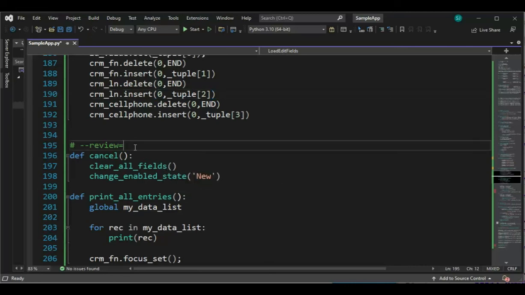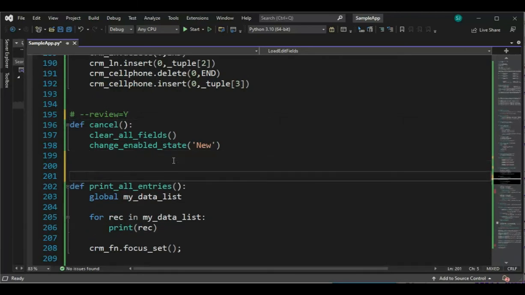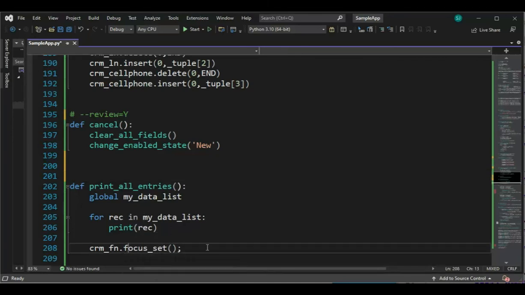You saw that work. Let's hit yes. And then on line 200, let's put a couple more spaces here. Print all entries is the print button. You saw me loop over it and print everything out to the output window. And you saw me set focus to the CRM first name field. That finishes print all entries.